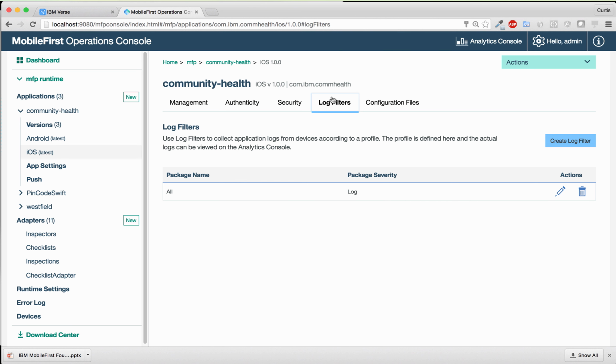So log filters give me the ability to remotely turn on logging on client devices to start to collect information that I need to be able to fix the problem quickly and to be able to get a fix out there before it starts impacting my brand.